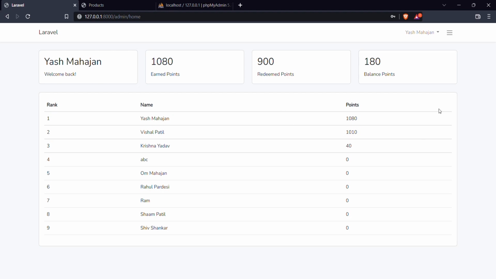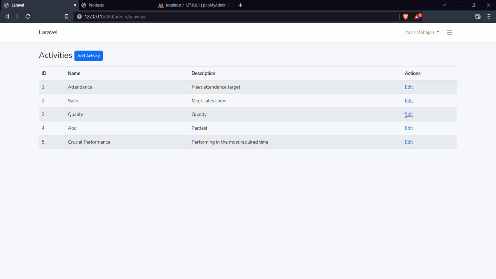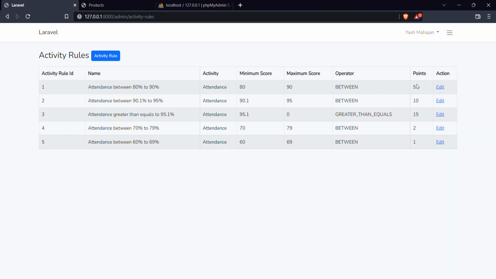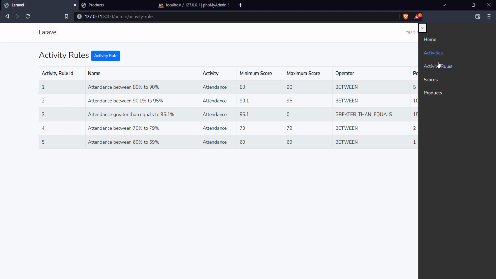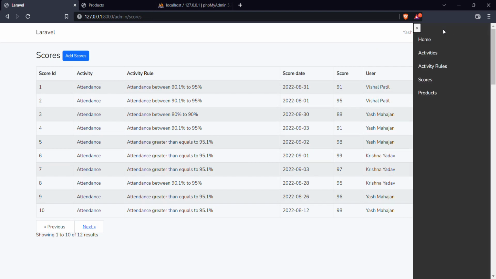Later this is the leaderboard, and these are the privileges that are provided to the admin: attendance, sales, quality, crucial performance. These are the various criteria on whose basis the rules are going to be made. These are the rules according to which points are going to be granted. Here you can add the particular performance of the particular employee, and accordingly the coins will be awarded to the employee.